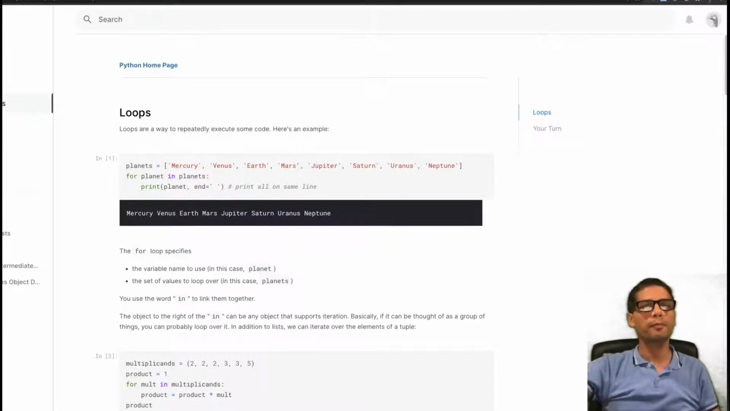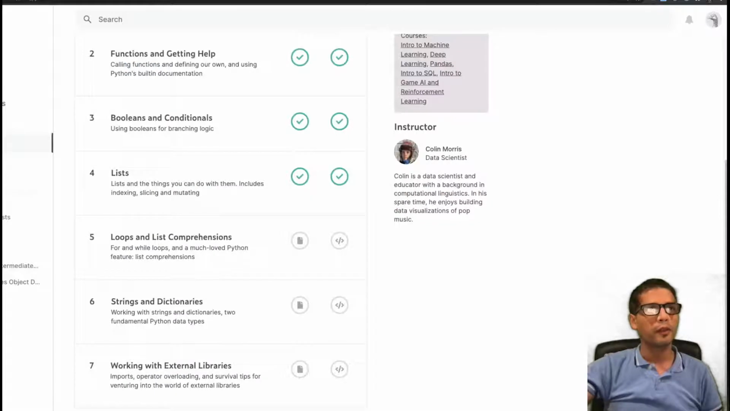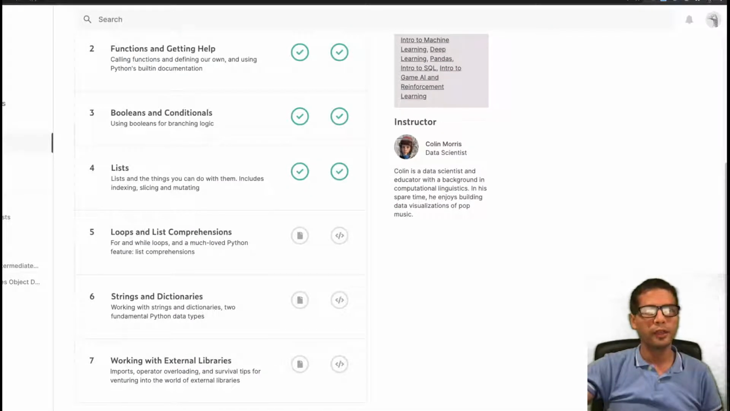Okay, so this evening I'm going to be continuing a Python course on Kaggle. I'm currently on Module 5, and Module 5 is about loops and list comprehensions. There's two sections to it. I'm going to start with the theory section, which will give us the background to complete the exercises.